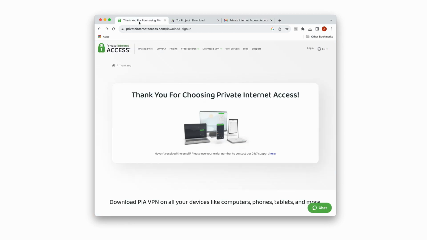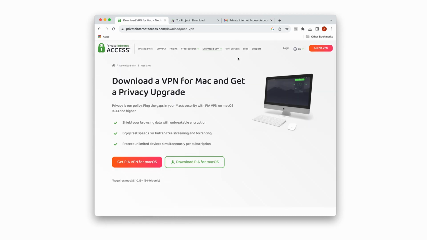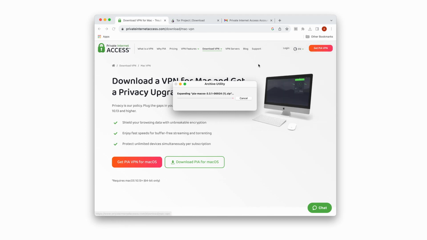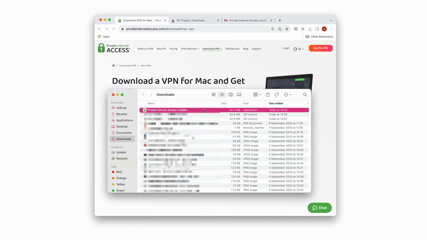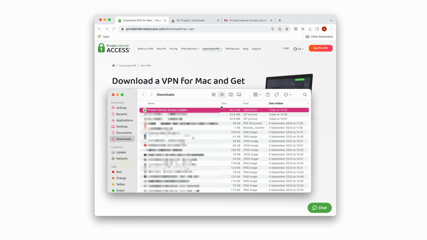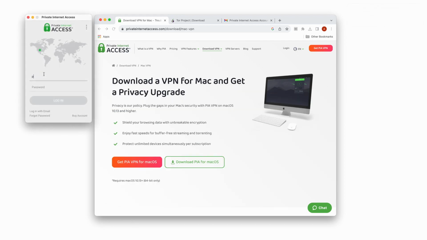Head back to the PIA website, hover over Download VPN in the top menu, and click on the platform that matches your device to download. Then click on Download PIA for your device. Once downloaded, launch the installer. You might have to enter your device password. Open PIA and enter the login details from your activation email.